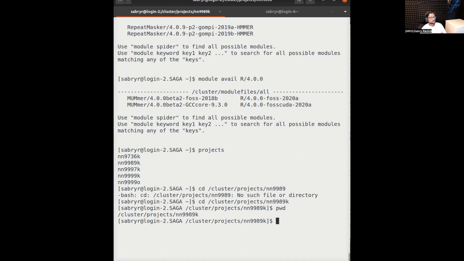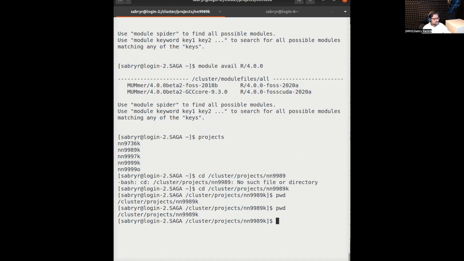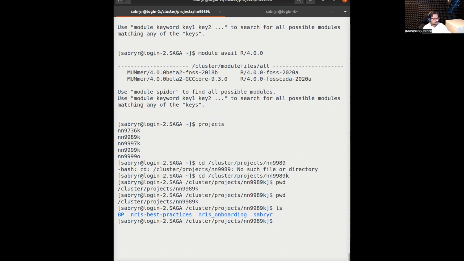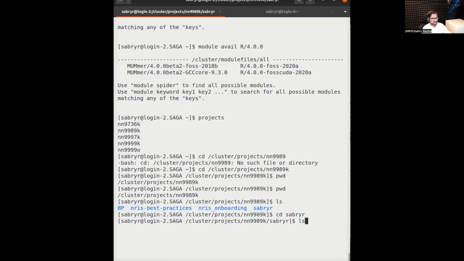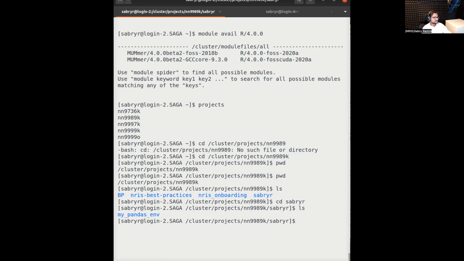The reason I'm going to do my installation here is so I don't hit my quota limit on my home directory. Here I have my project, and there are some folders. I have my folder here with my name. If you don't have it, you can create one. And at the moment, some test environments are there.